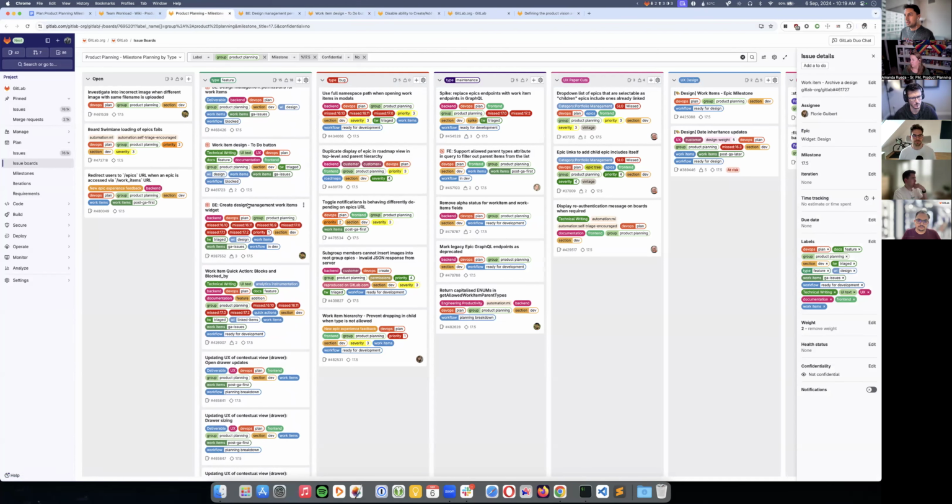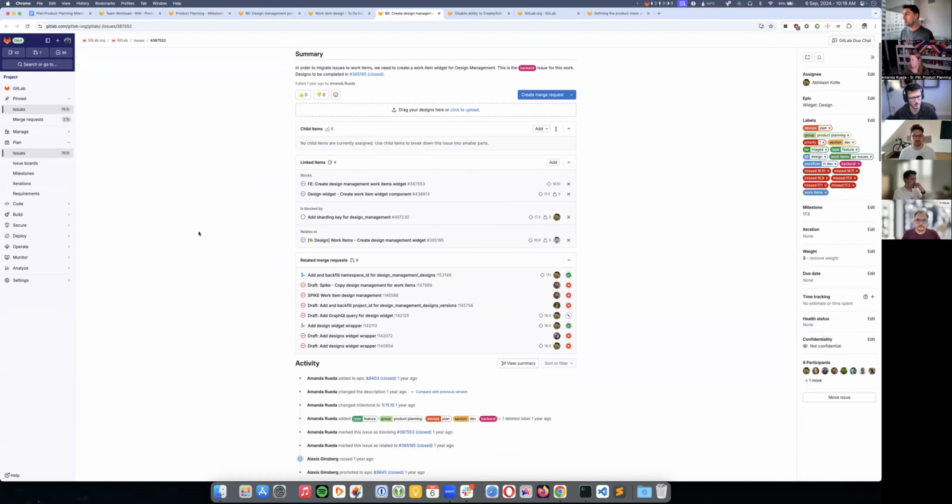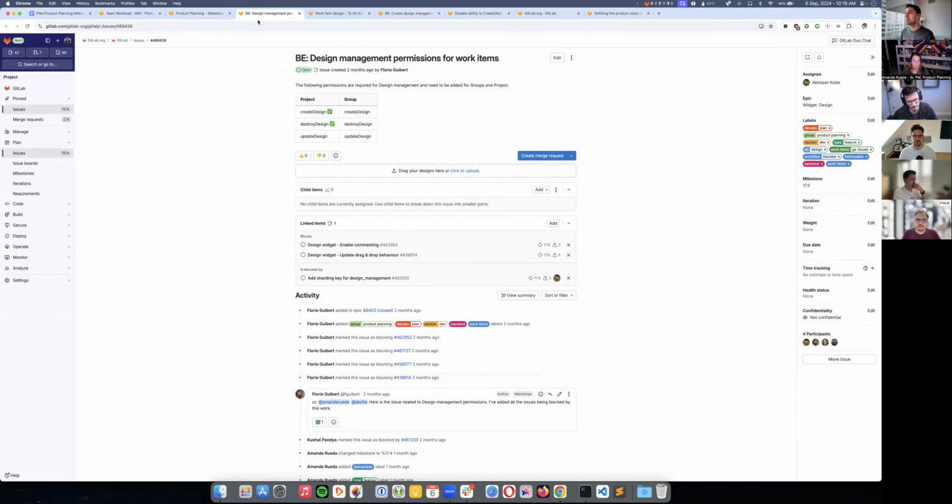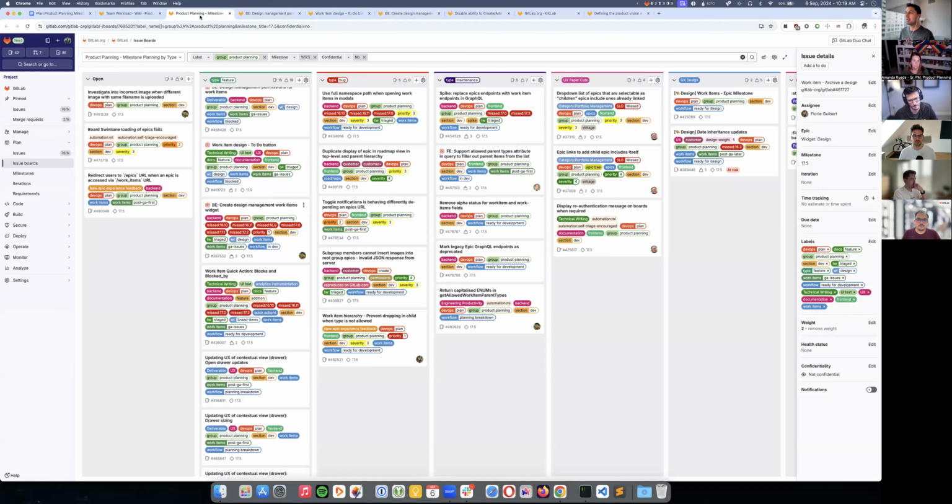Right. And this again is a design management related issue around creating design management work item widgets. This is more of a meta issue which had other related issues. It is already assigned to Abhilash, so I'll work with him and clean this up, and probably create project-specific issues that we can track and move anything group-specific out of the milestone.